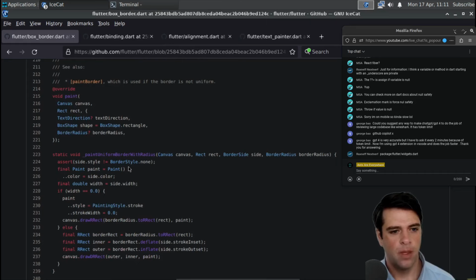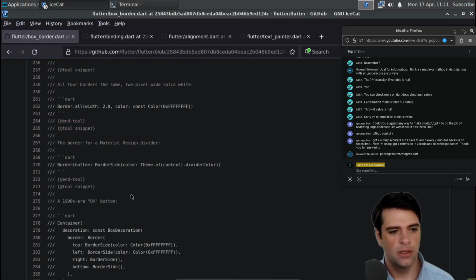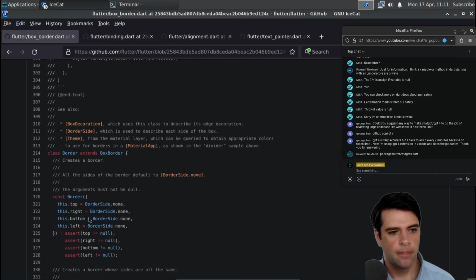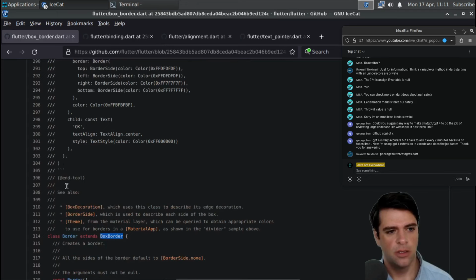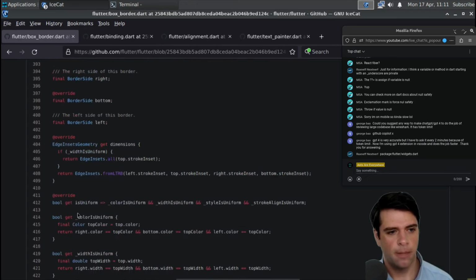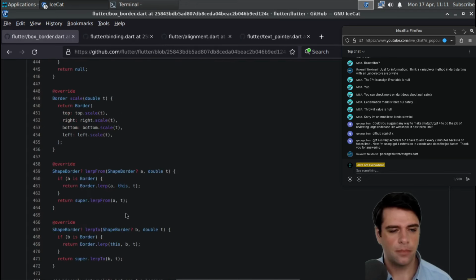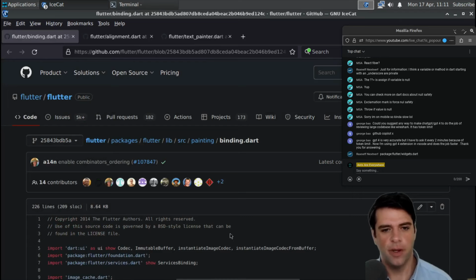Okay. And we can also paint uniform border with radius. Okay. And we've got a border which extends a box border. You would think a box border extended border, but for them, it's the other way around. All right, cool. It just gives us a little bit of a snippet about what's going on with some of the painting stuff.